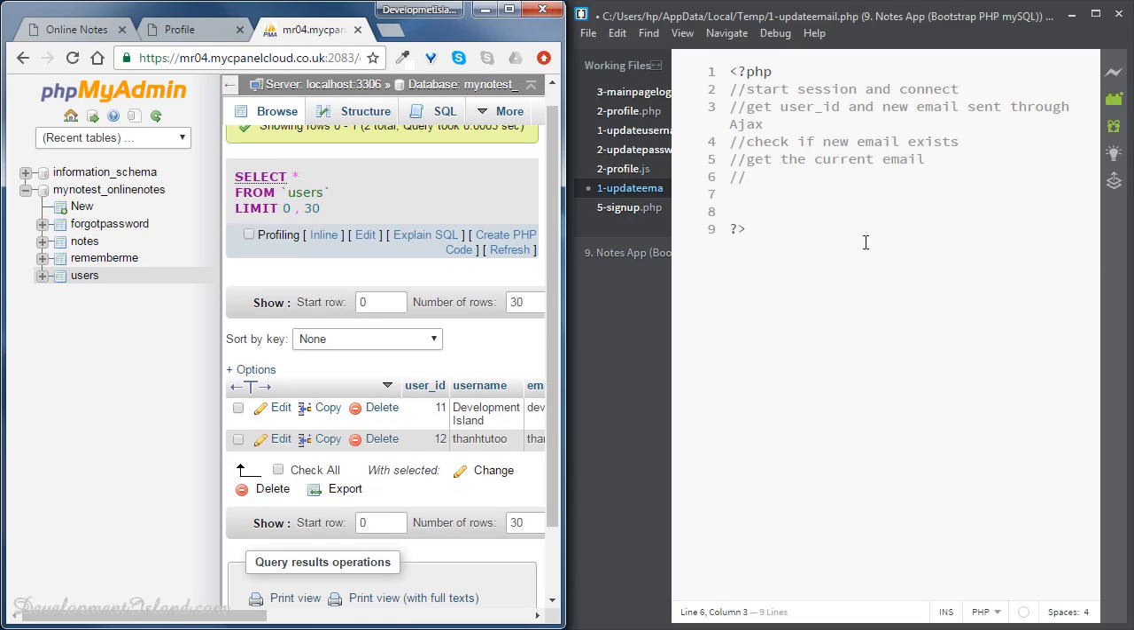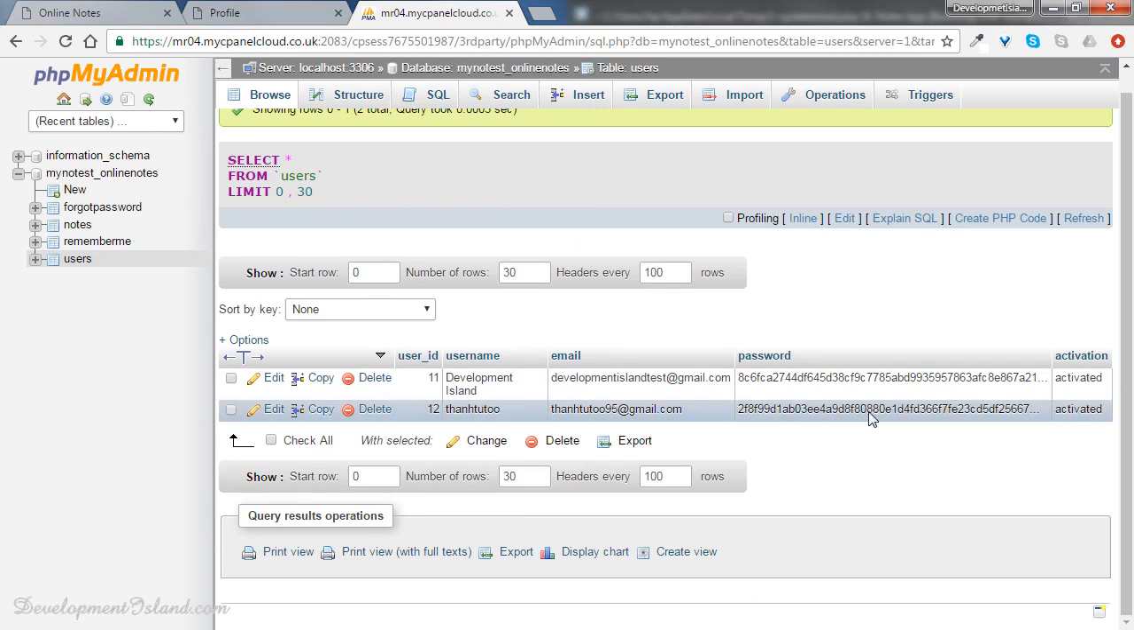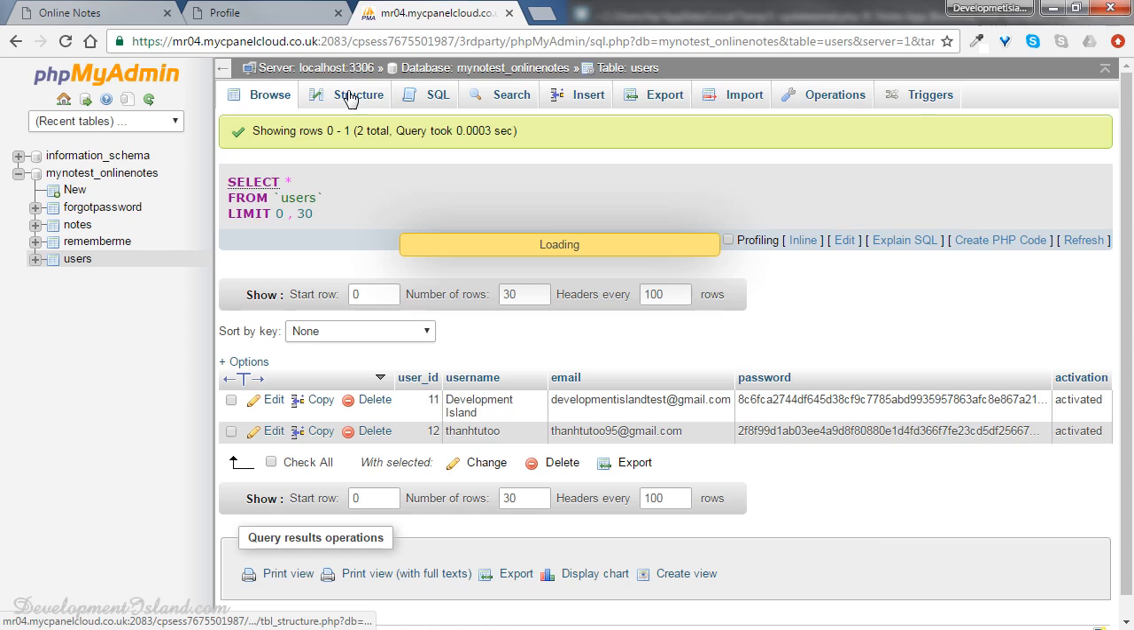So let's create a unique activation code, and then we're going to insert the new activation code in our users table. All right, so before we continue, let's create this new column.